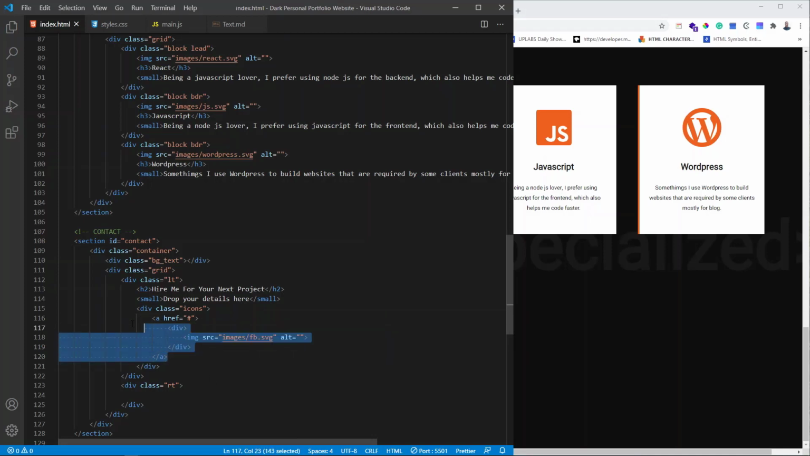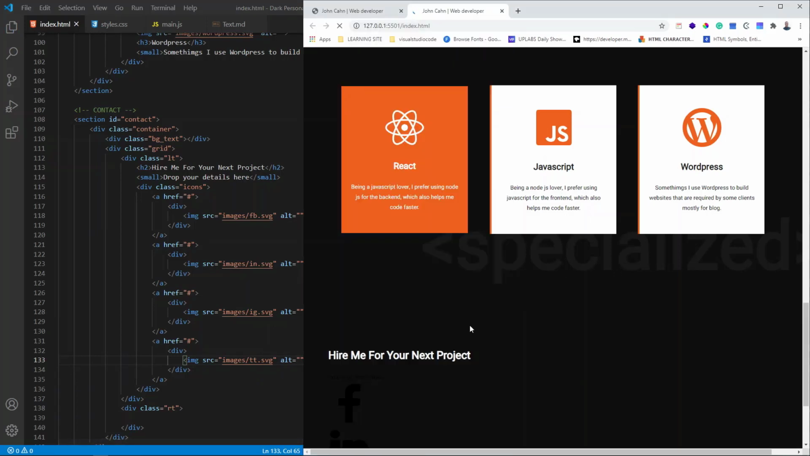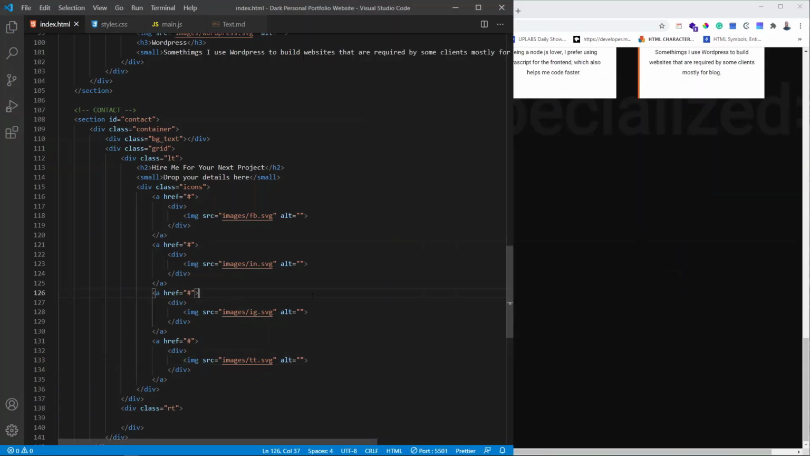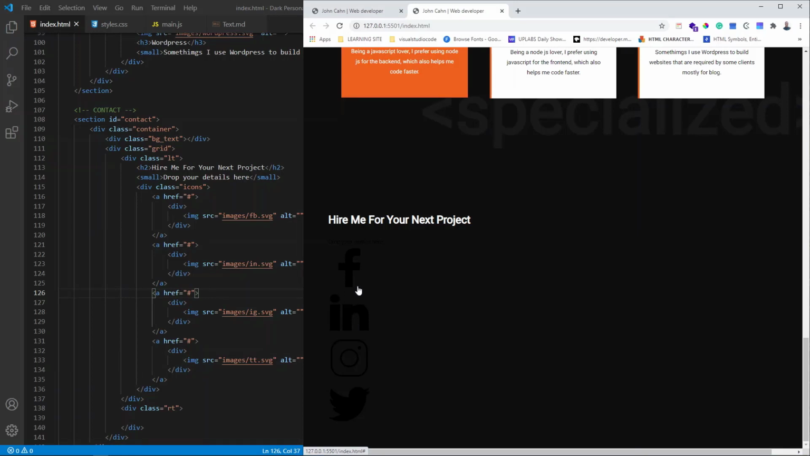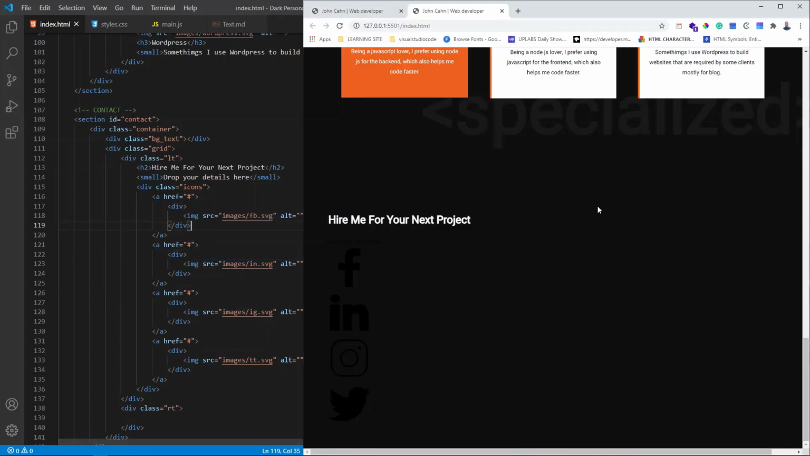So what we have to do next, we're going to copy this and we're going to paste it like 4 times. So we have 4 in a row. So we're going to change this. We change this to IN, which is for LinkedIn. We change this to IG, which is for Instagram. And we change this to TT, which is for Twitter. And I'm going to save that. And then we have the images right here. They are currently in dark color. So that is for the right side.